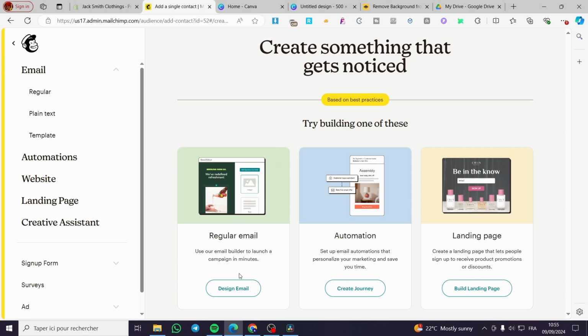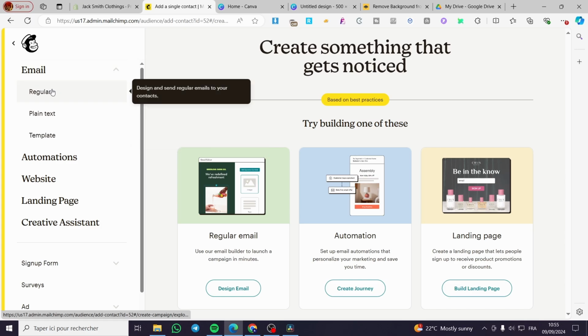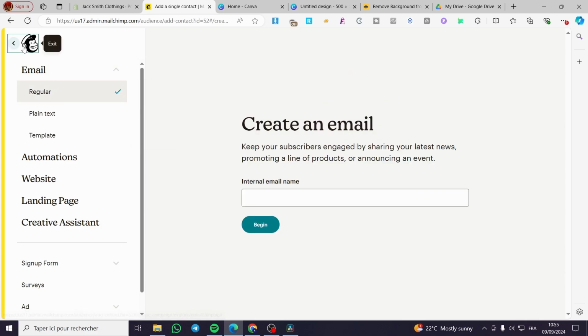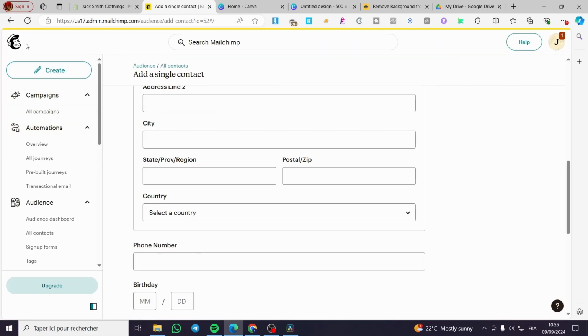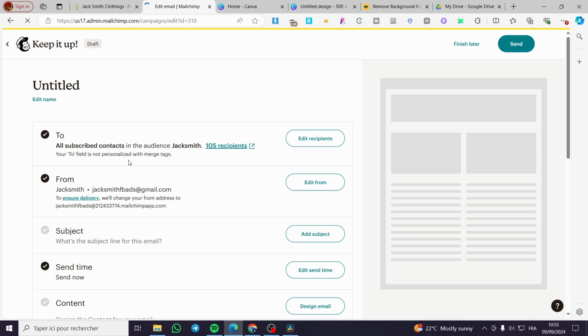Here we have the regular email. We have here a plain text or a template. We're going to choose here, for example, an email. So we are going to click on create, design an email from here. This is more simple. So you are going to set here these steps.